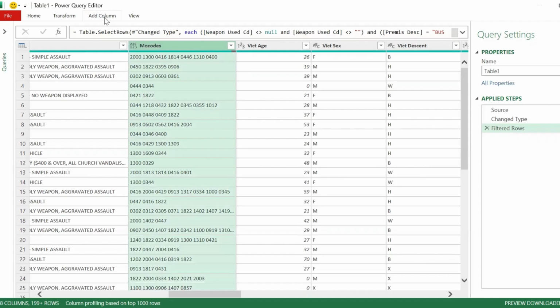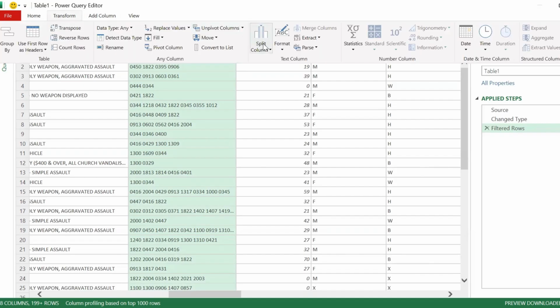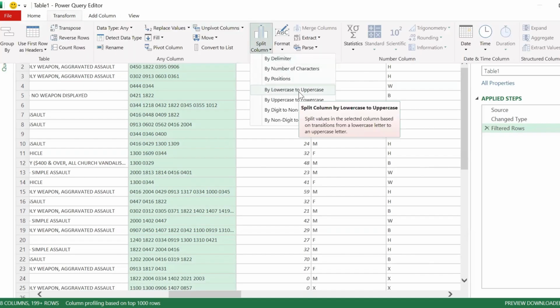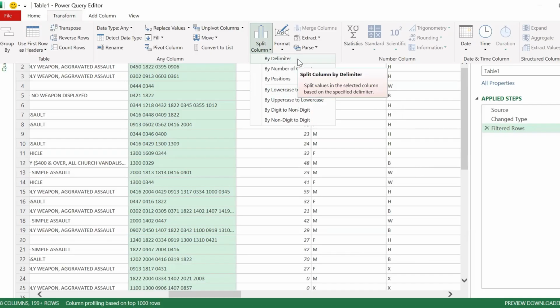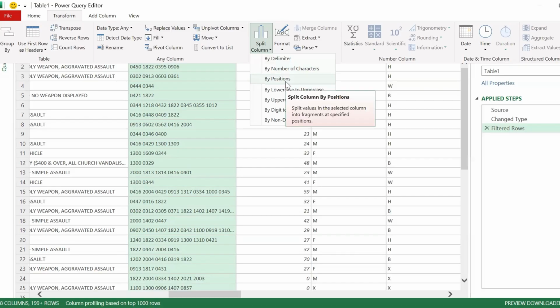Select the column that you need to split, Transform, Split Column, and here we have different options. You need to split a column, but you need to guide Power Query where to split this column. You have several options, like by delimiter. If you have a specific delimiter, you need to split the column at this delimiter. By number of characters, if you need to split at a certain number of characters, for example, after 4 characters, after 3 characters. By positions, by writing the position of the value that you need to split at.